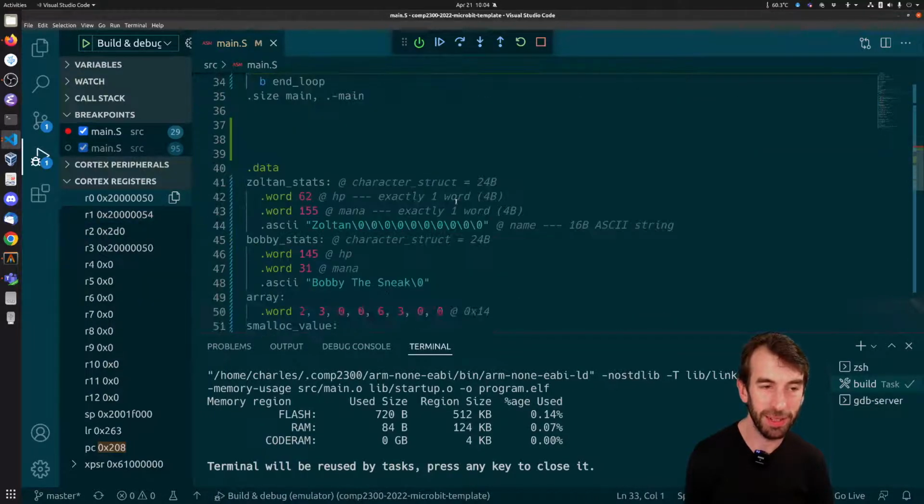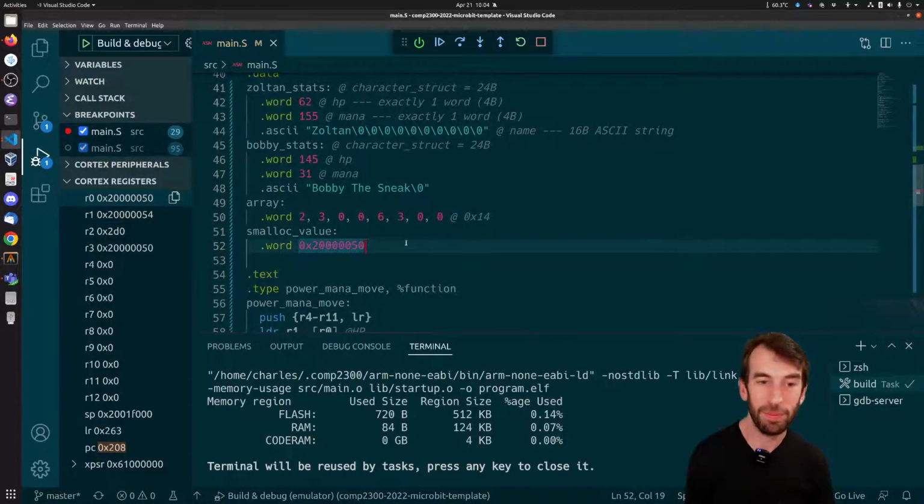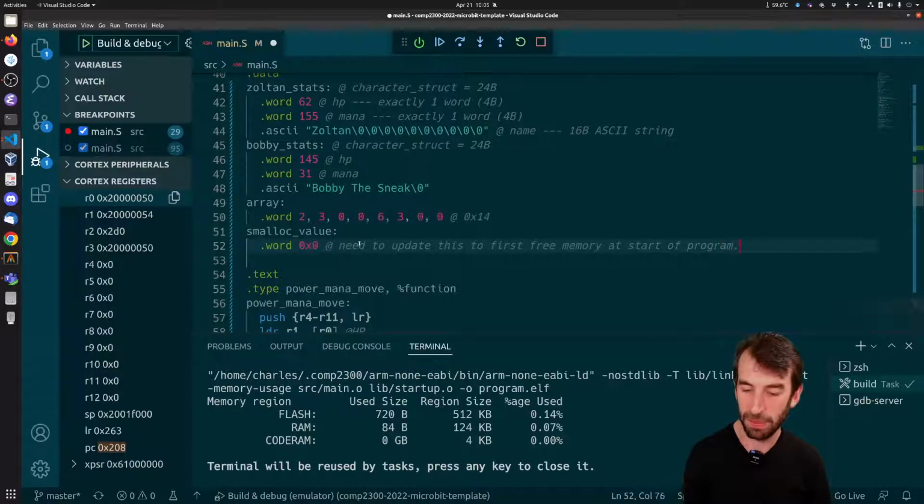So Smallic value now contains that 0x54, 0x2 followed by 5 zeros followed by 54. I'm just going to make this 0 for now. Need to update this at start of program. So first, free memory at start of program.